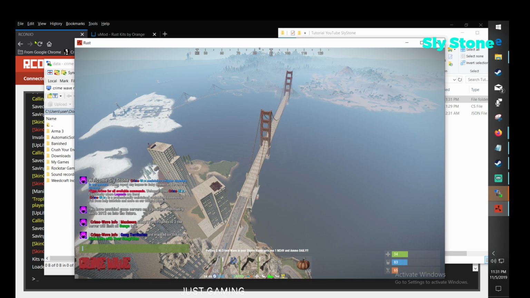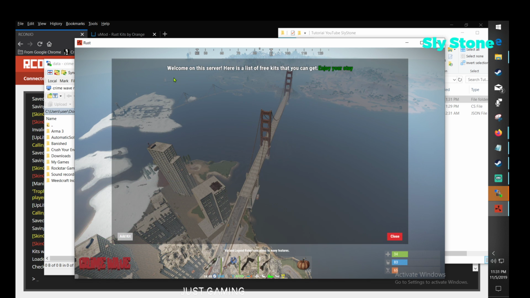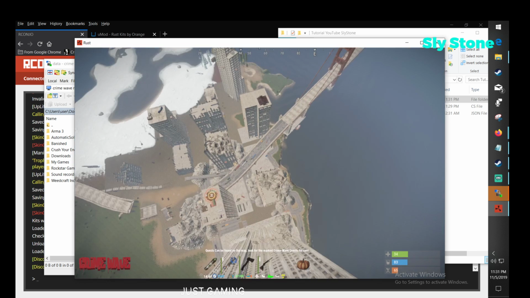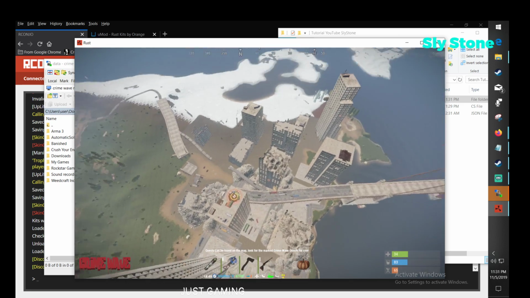Now everything is working in our server as far as kits, but if we come in our server and type /kit, well, welcome to this server. Here's a list of kits. Enjoy your stay. There's nothing here. Say, how do I put kits on my server?